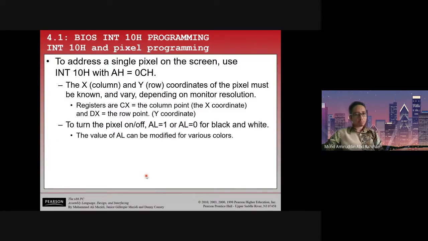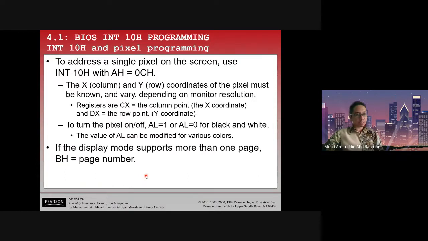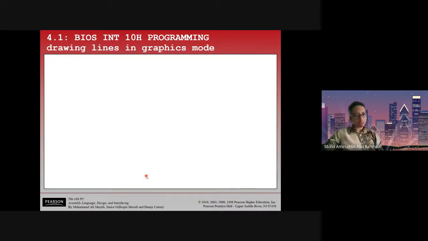To turn the pixel on or off, AL0 or AL1, for black and white. The value of AL can be modified for various colors. So dia boleh ditukar lah. AL tak semestinya black and white sahajalah. Kalau you toggle that one, you can choose other different color. If the display mode supports more than one page, PH equals to page number.